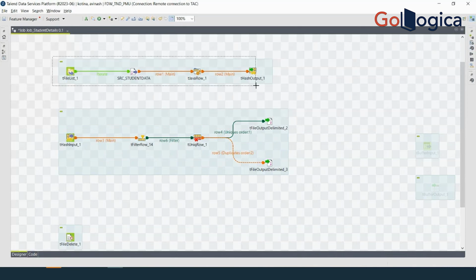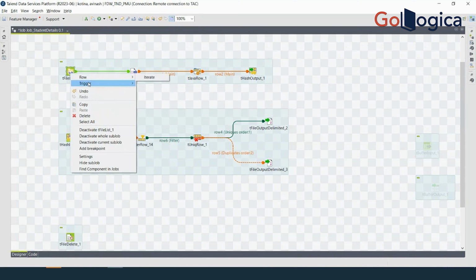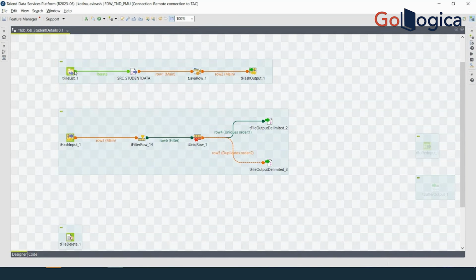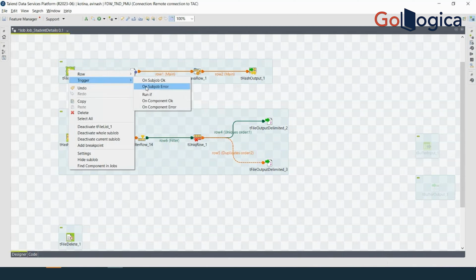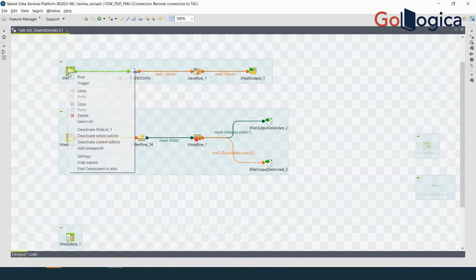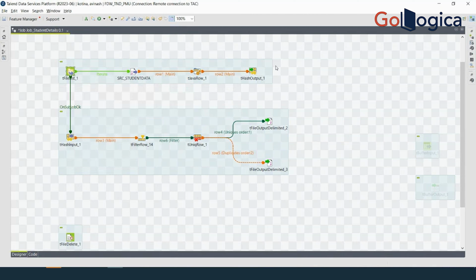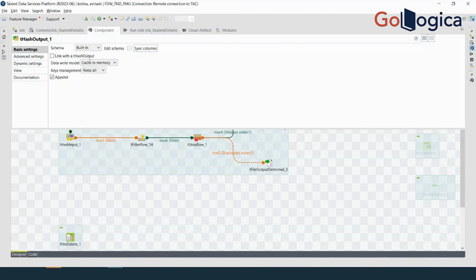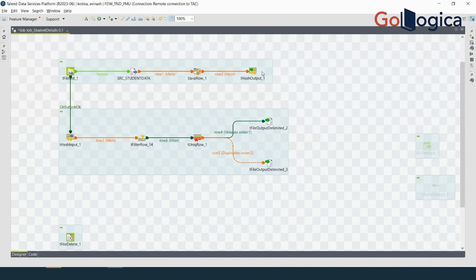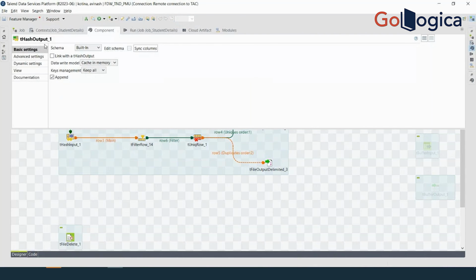So now, how to link this subjob and this subjob? From tFileList to tHashInput, exactly. What is the link name on the subjob? If you observe here, we have given our schema. So we need to tell hashInput one, this is my schema, and I need to tell hashInput from which hashOutput I need to get the data. What is my hashOutput name? It is tHashOutput one.